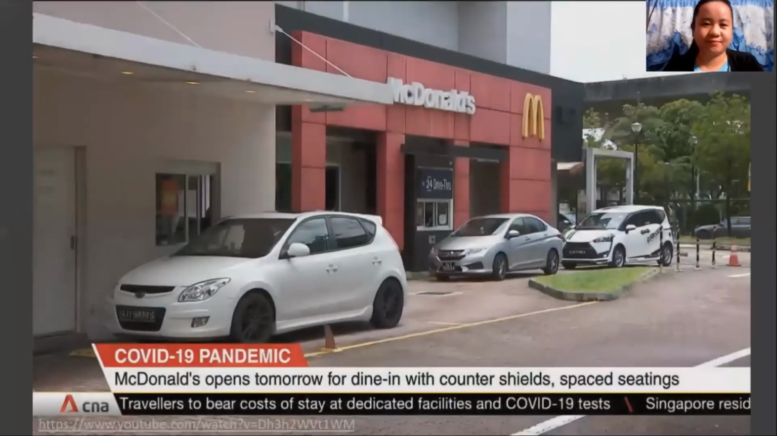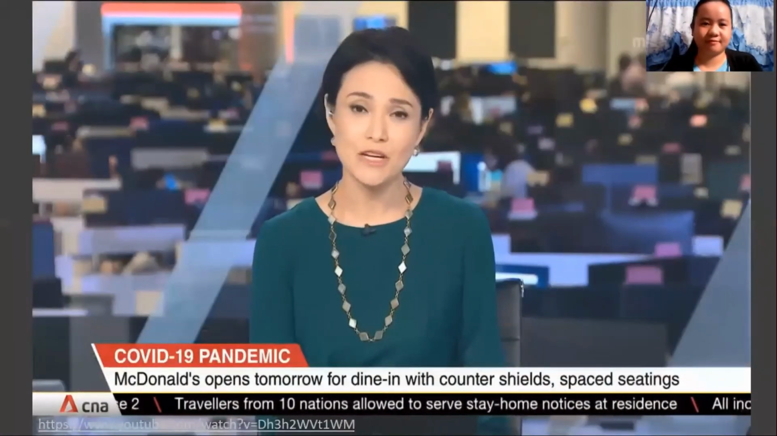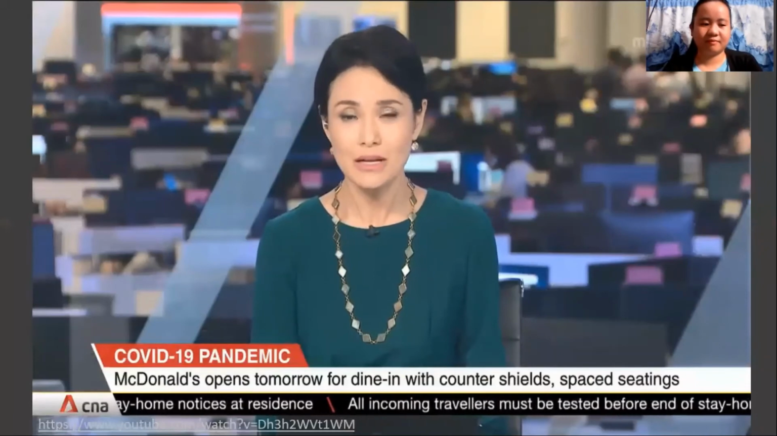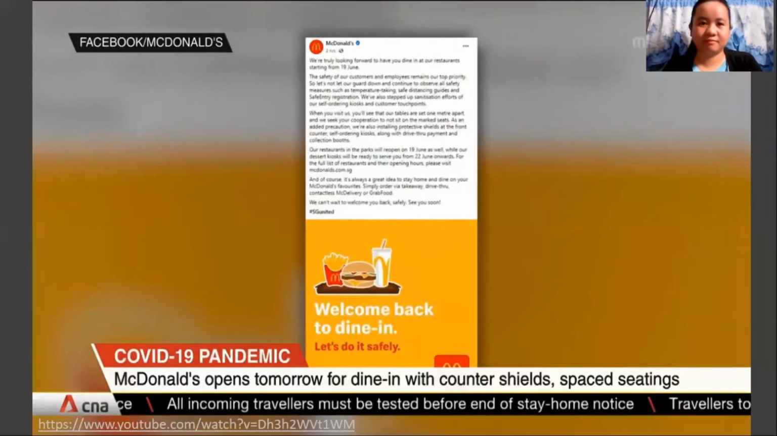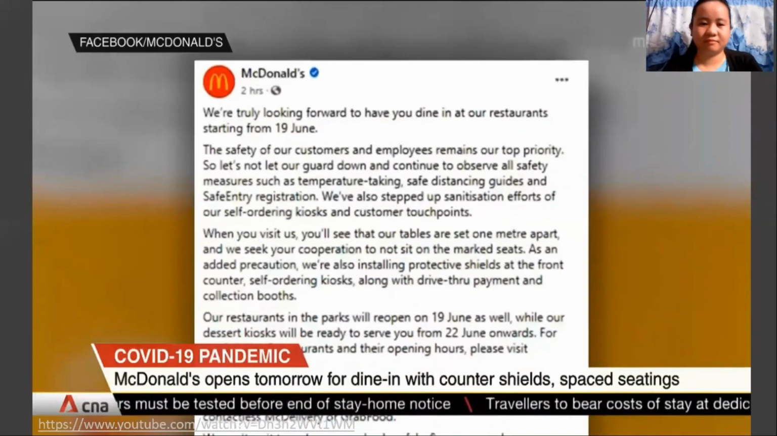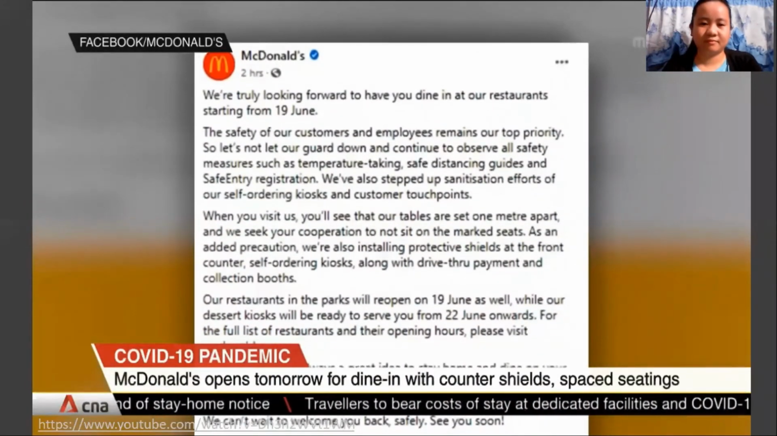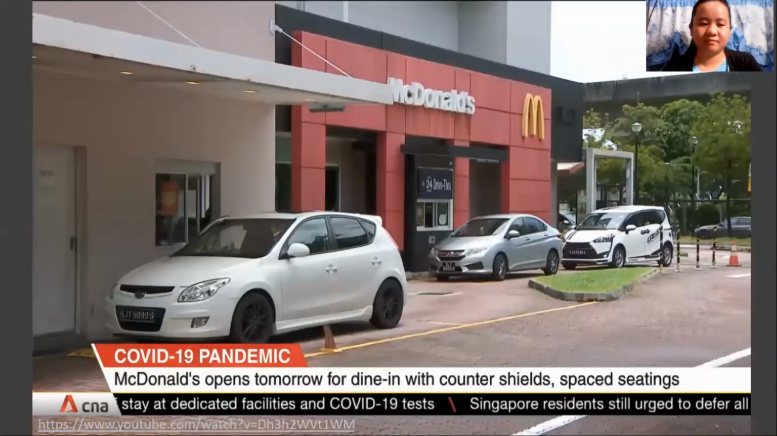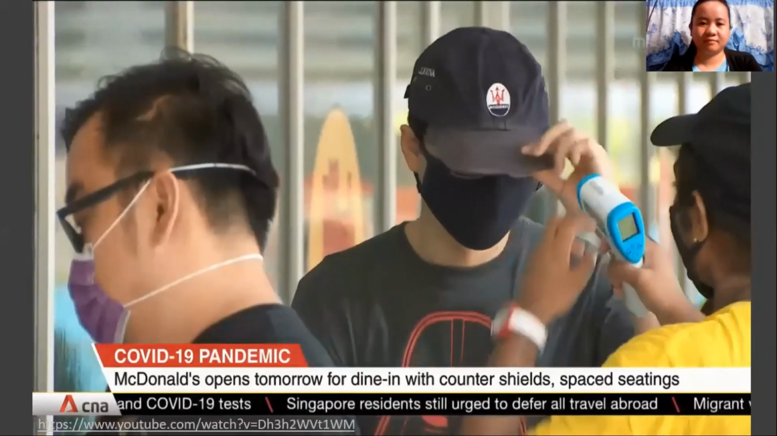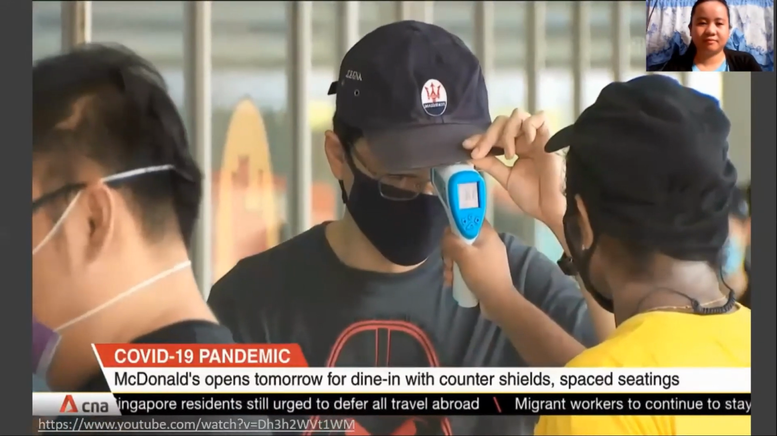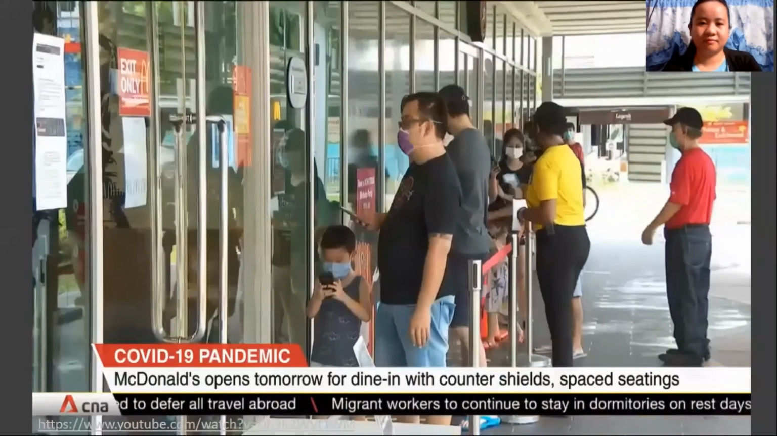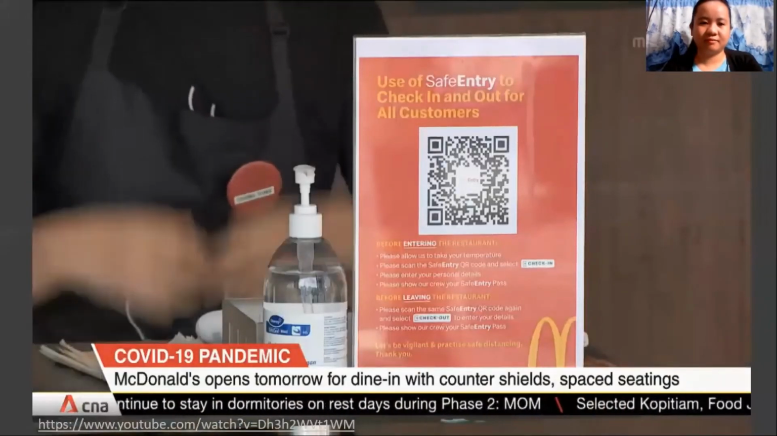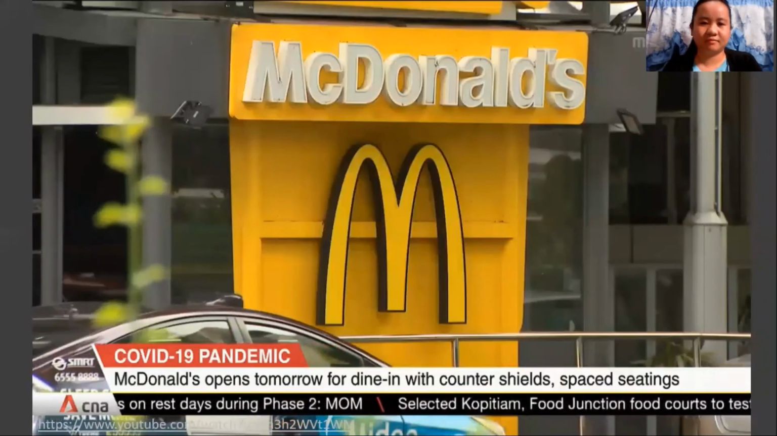Plastic counter shields and spaced seating arrangements. These will be the new normal for McDonald's as it opens to dine-in customers tomorrow. McDonald's says besides spaced seating arrangements of 1 meter apart, it will have protective shields at the front counter and self-ordering kiosks as well as at its drive-through payment and collection booths. The new measures are on top of existing ones such as temperature taking, safe distancing, and safe entry check-ins. McDonald's says it has also stepped up cleaning efforts on exposed surfaces. Outlets such as those in the parks will reopen as well, but dessert kiosks will only open from Monday.